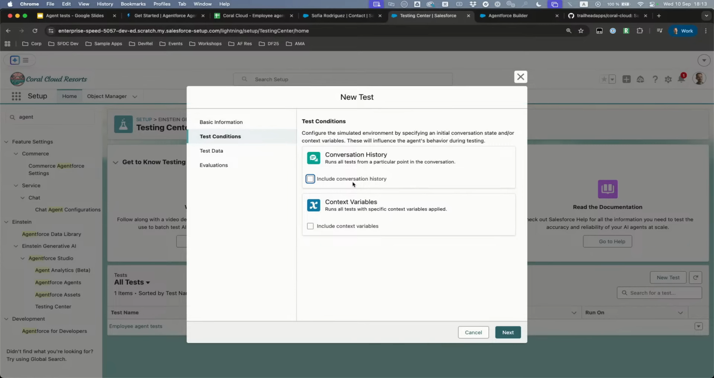Now, since I'm in a Scratch org, I don't have any history. That's really a clean slate. And to answer the other question that landed in the chat, the testing center is available for all orgs. As long as you have an Agentforce license, you can have the testing center.